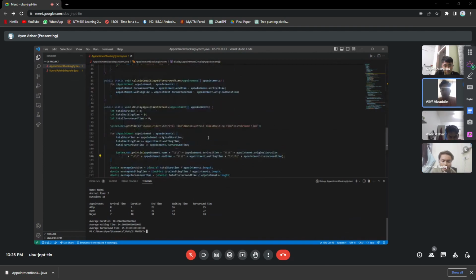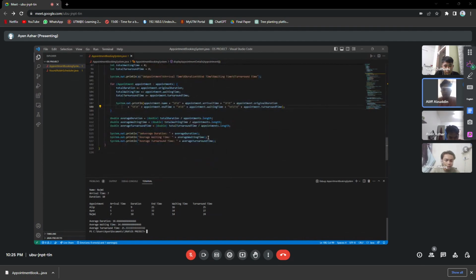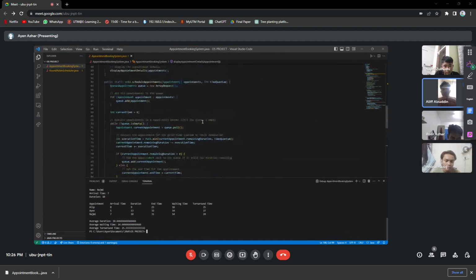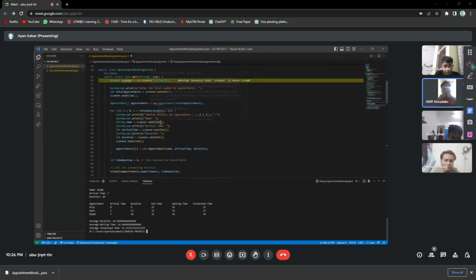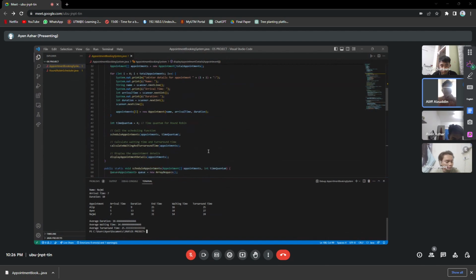Hello, Assalamualaikum. My name is AIZUDDIN. So I'm going to be the last person presenting this project. So let's wrap things up. First of all, our appointment booking system is designed to efficiently schedule and manage appointments. By implementing the round-robin scheduling algorithm, we ensure fairness in appointment execution, enabling each appointment to receive equal processing time. Throughout this presentation, we have discussed the scheduling logic, calculation of waiting time, which AMIRUL has already presented just now, and turnaround time, and also the display of appointment details with average metrics.